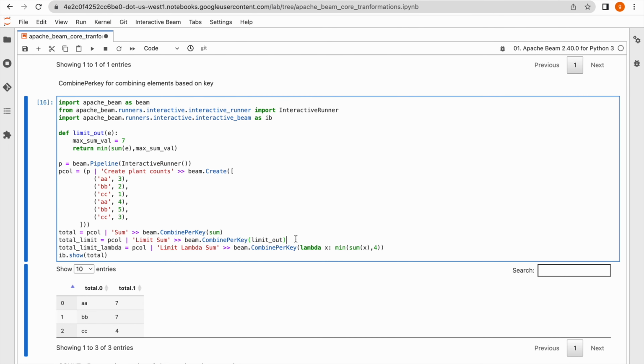In the second case, you can pass some user defined function. Here what I'm trying to do is the summation of the elements, but I would like to restrict the output. For example, I would like to restrict that output value to only 7. If that output value is more than 7, it will output only 7 in such a case. So this is how you can use this combine PerKey functionality using a user defined function.